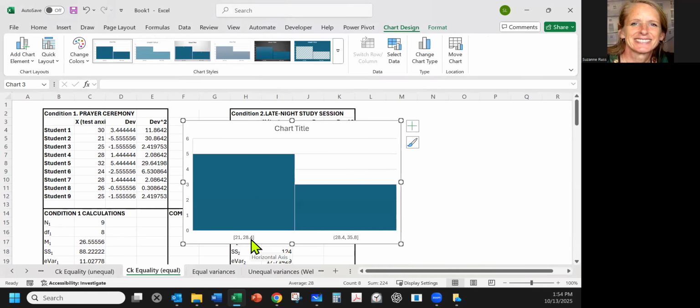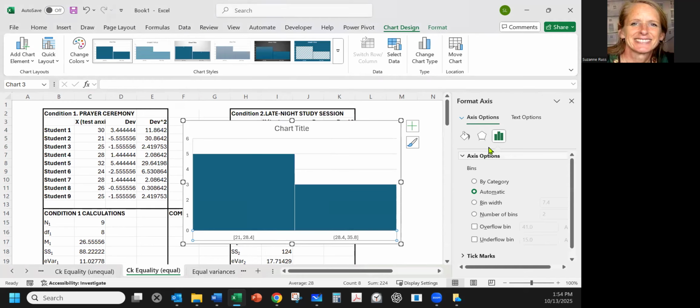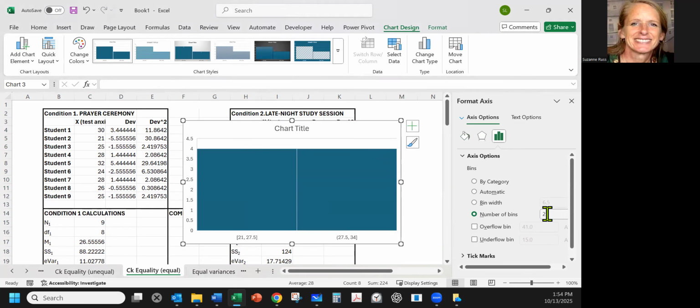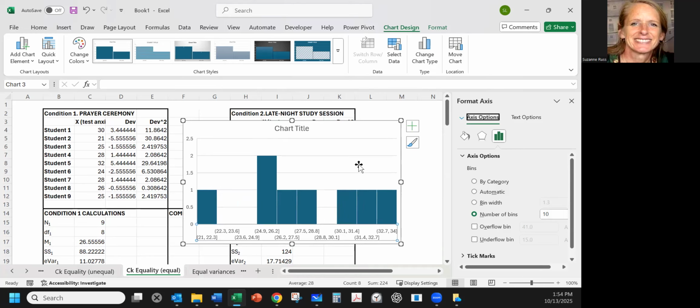And to make it meaningful, I need to click down here on the x-axis and then right-click, come to format axis. What we want is to somehow get more bins on there. I'm going to actually select the number of bins. I'm going to say 10 bins and click OK. And so now we have a histogram.